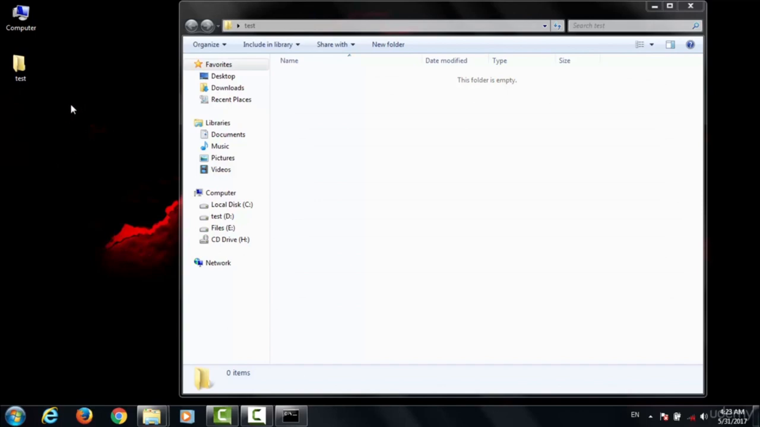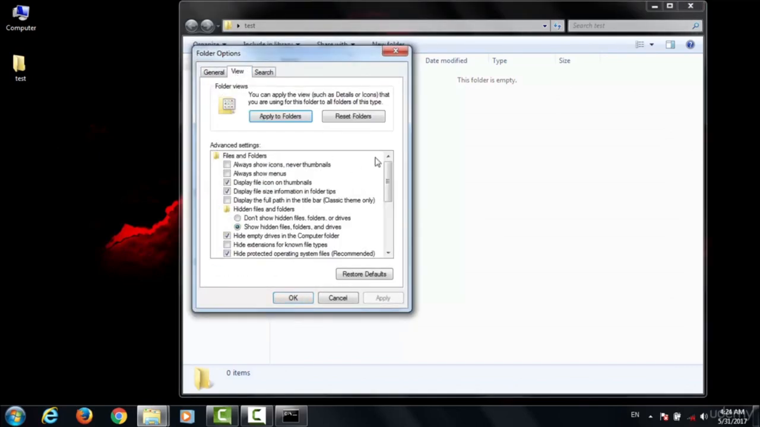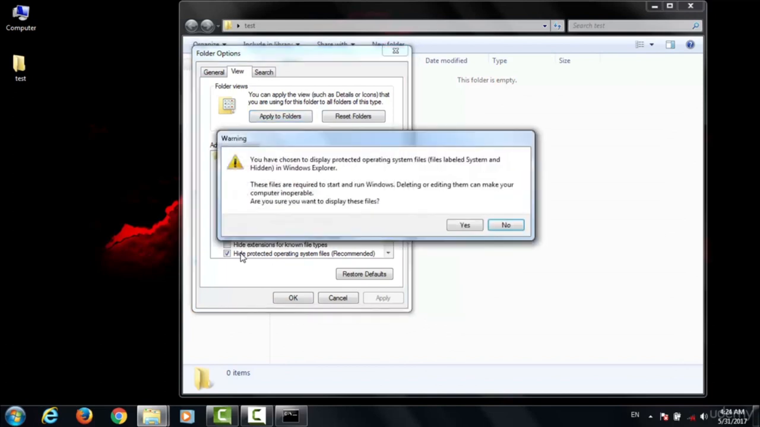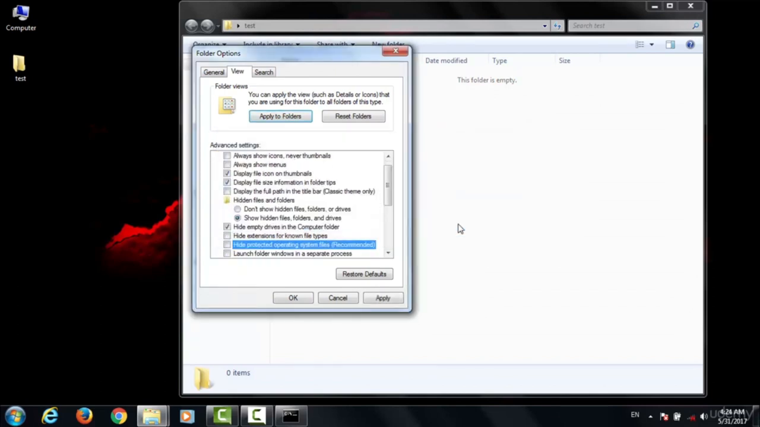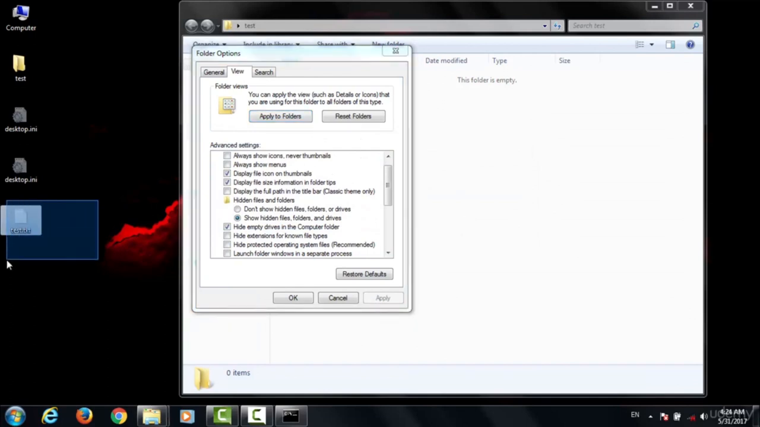So to unhide this file, we go to organize, then to the view tab, and here we uncheck hide protected operating system files, because we made that file a system file plus a hidden file. So we uncheck it, we press yes, and then we apply it, and you see it showed us the hidden test file. Press OK.